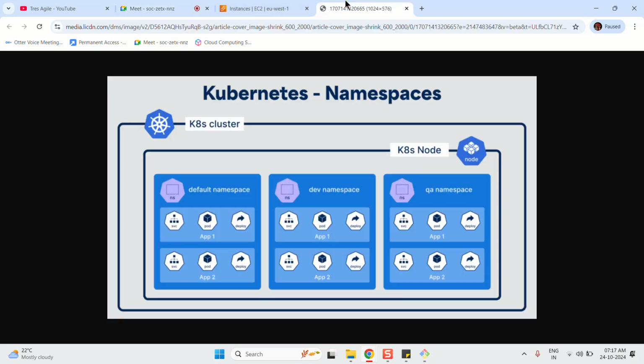What will happen is multiple teams use the same cluster, and multiple applications as well, obviously. So multiple teams, multiple apps will use the same cluster. Of course we can use the cluster, but what is the use of a namespace? It's a way of organizing the cluster for these multiple teams.